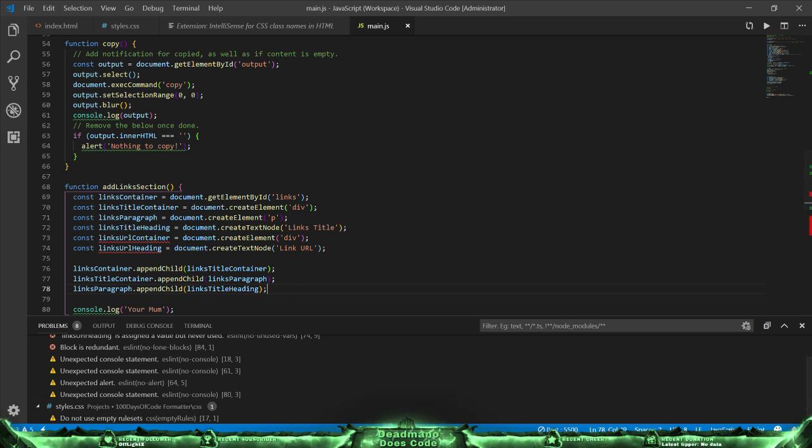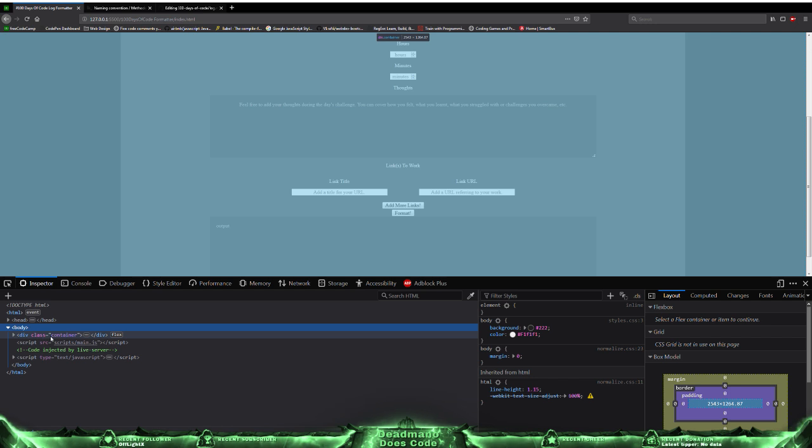Whew, okay, that's something. So now we should have something a bit more. When I click add more links, we get a div with a paragraph, links title, in it. Hey, hey. Beautiful.